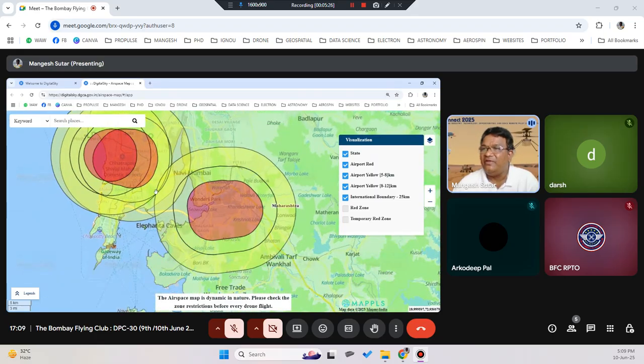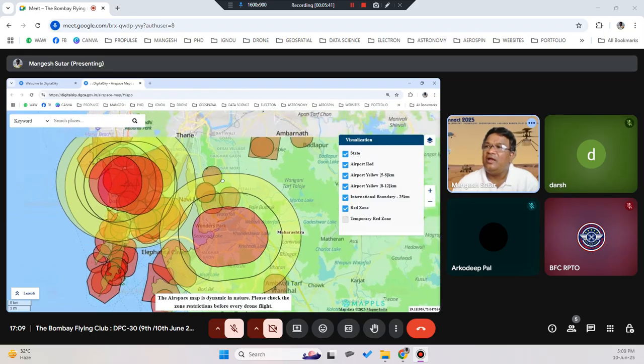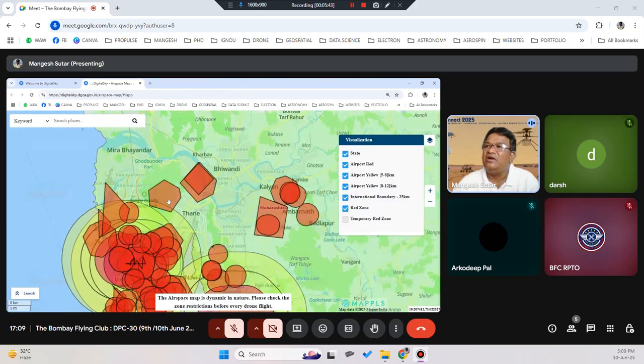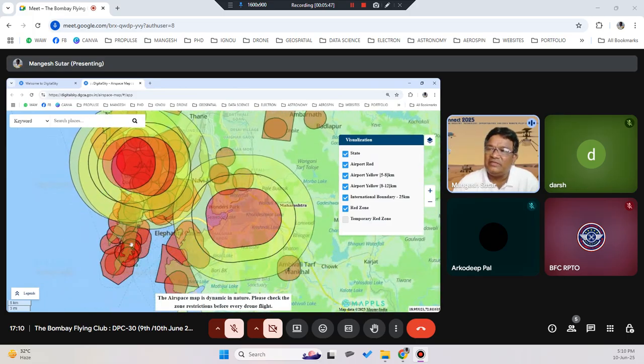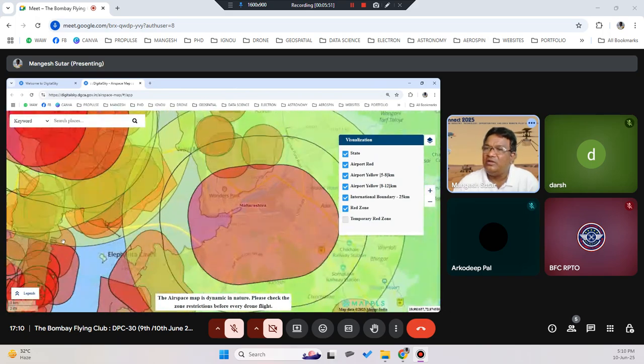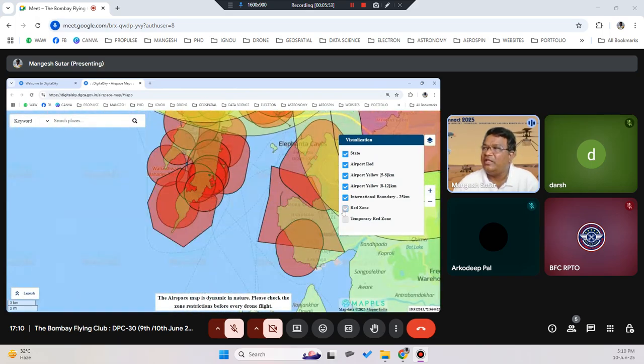Okay, so it's very difficult, until you are living in South Bombay. But even South Bombay, you have another set of restrictions. Okay, there it is a very highly sensitive area, so you can fly drone. So basically, if I click on the red zone, you can see completely Mumbai is covered under the red zone. Okay, you can see even South Bombay is completely under. There are small red zones in South Bombay. Okay, they are red zones.